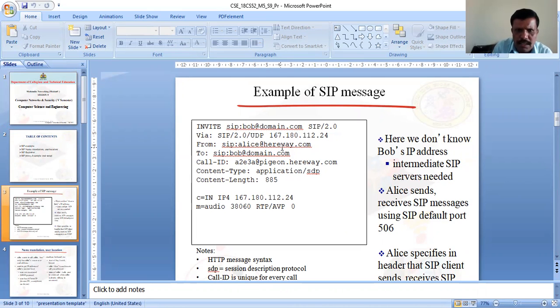Similarly, Alice is registered under the domain hereway.com. Again, there is the To field: to whom the connectivity has been established. Alice and Bob are the two communicating parties. Alice is registered under hereway.com. Bob is the callee, registered under a particular domain, domain.com only.